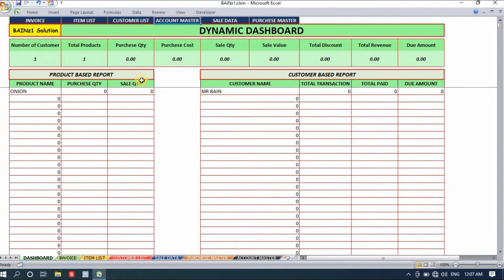So I'll show you step by step how does this format work. So at the top I keep some buttons like invoice, item list, customer list, account master, sale data and purchase master. And at this place all the information will be update automatically. So this page is basically fully automatic, nothing you have to do. Below we have product based report and at the right side we have customer based report.